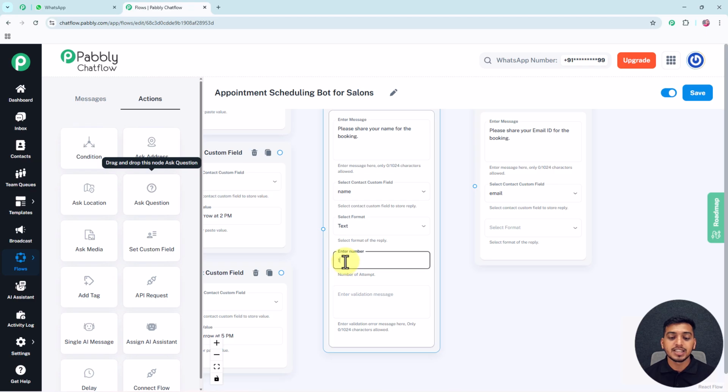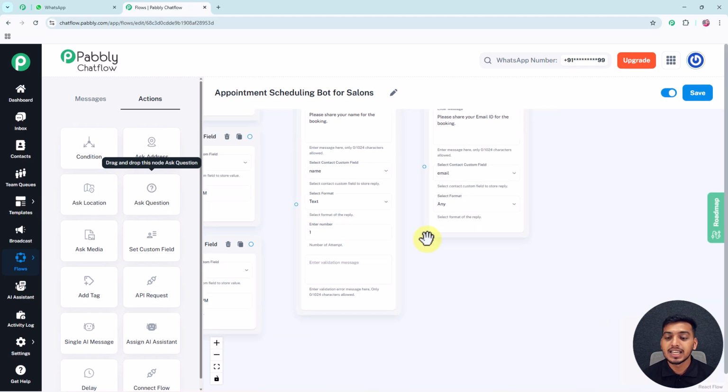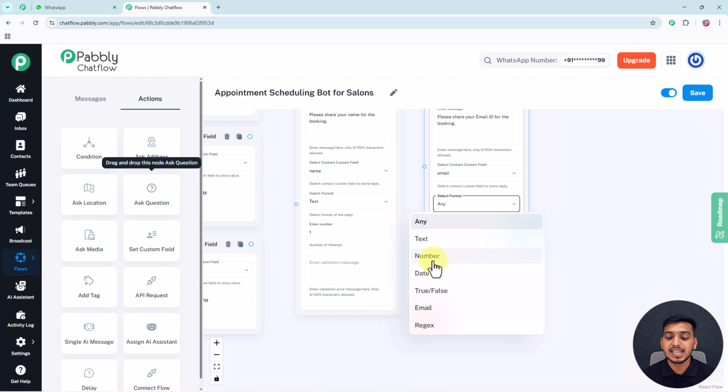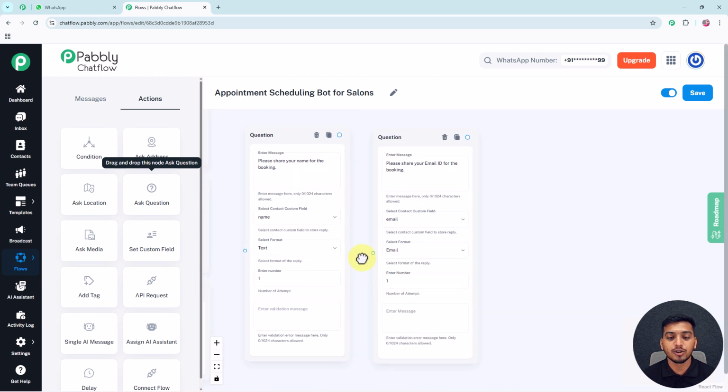And for this number of attempts, I can increase the number of attempts which I want to provide to my customer. And for this enter validation message, inside this box I can enter the message which I want to send to my customer if they have not replied in the text which I have asked them to. And just like this, inside this email question, I will select this particular email as the format in which I want to receive the response from my customer.